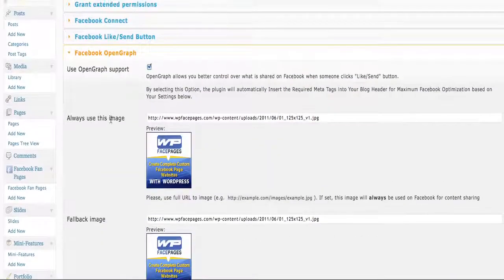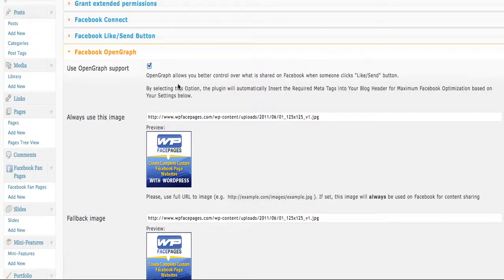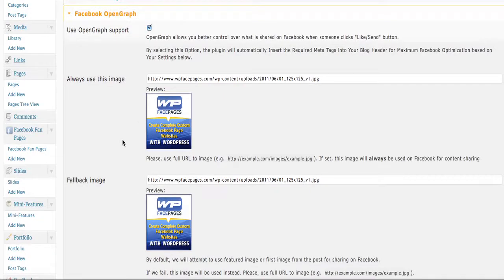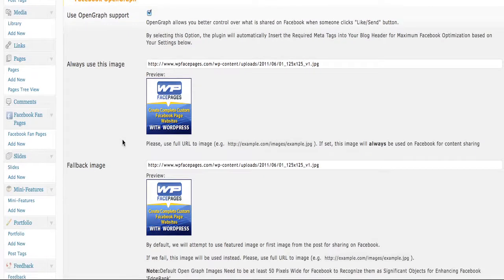Now, as you see here, Open Graph allows you to better control what is shared on Facebook when somebody clicks the Like and Send button. By selecting this option, the plugin will automatically insert the required meta tags into your blog header for maximum Facebook optimization based on your settings below. What these settings do is maintain these pictures in here and also allow auto-selecting pictures within your content to be published to Facebook when you publish new content, and that's what this will do.